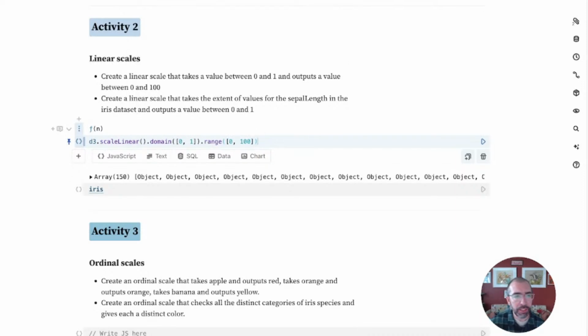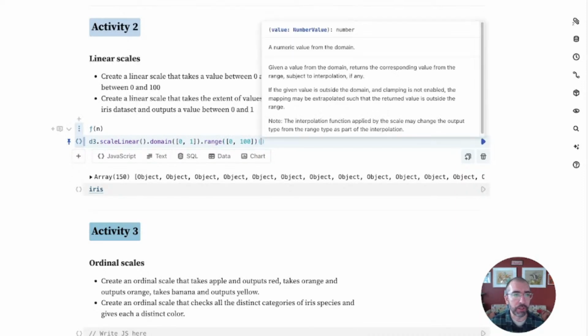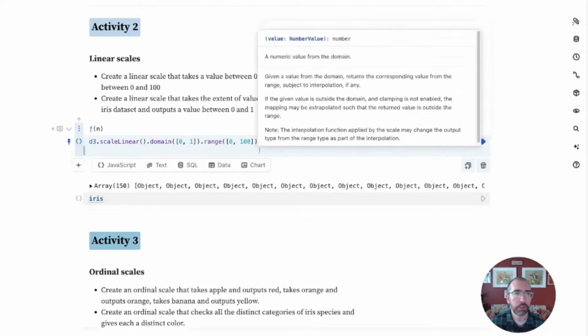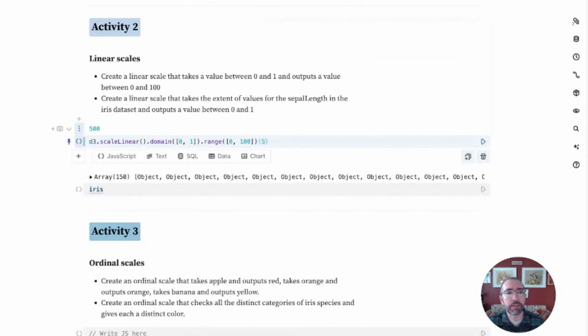Now I could just call this at the end here for a value. I could put in the value of 5, and I can see that it outputs 500. That's because 5 is way beyond the extent of the domain here. But we know that 1 is 100, so 5 would be 500. So let me do 0.5. I think that's what I meant to do. We'll see that gives you a value of 50.